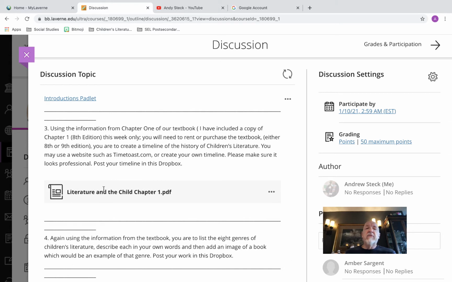Then, using the information from chapter 1 of our textbook, and I've included a copy of chapter 1 because I can do that through copyright laws. This is the 8th edition. You're using either the 8th or 9th. If you listen to my video prior explaining the course, you will see that you can choose which one. It might be a little confusing on page numbers, but I'll try to make sure there's a distinction between the 8th edition and the 9th edition.